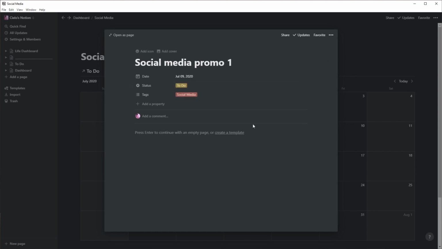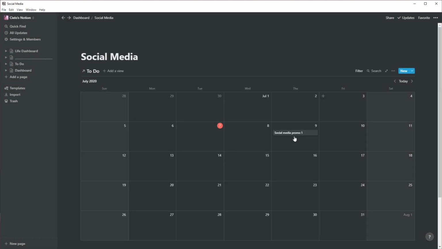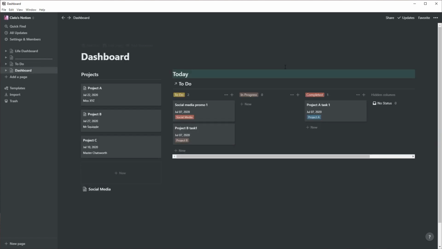Put in a status of to do, and you can write in whatever you want the social media promotion to be about. If you want to drag them around, if we want to see it on our daily task board to make sure that it works, we can drag it over to today's date. And if we go back to our dashboard, you can see it's now in here as well. The same can be done for a customer service page as well, or any other pages you're wanting to add in.